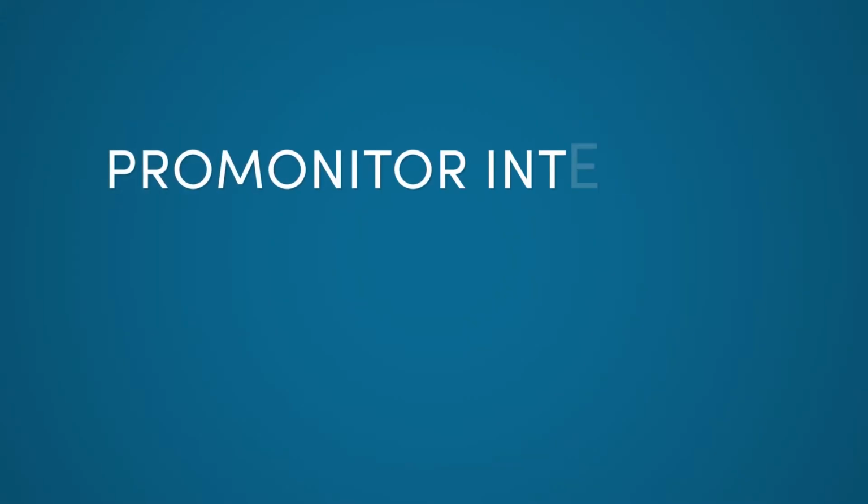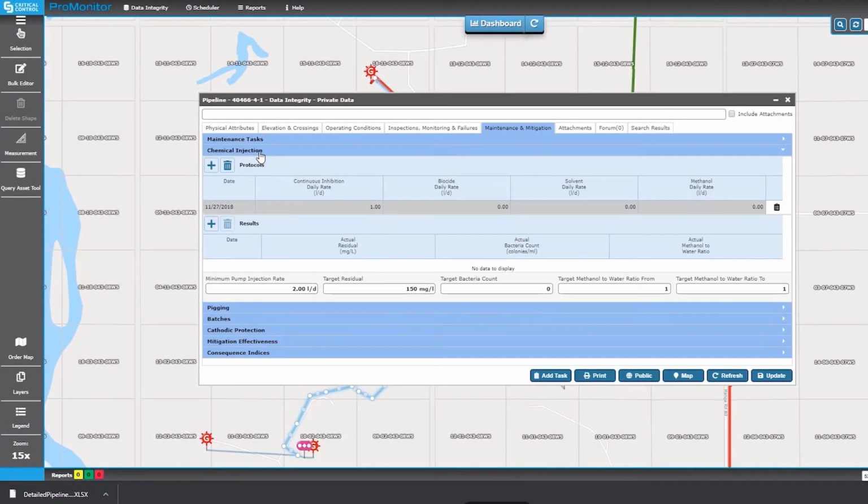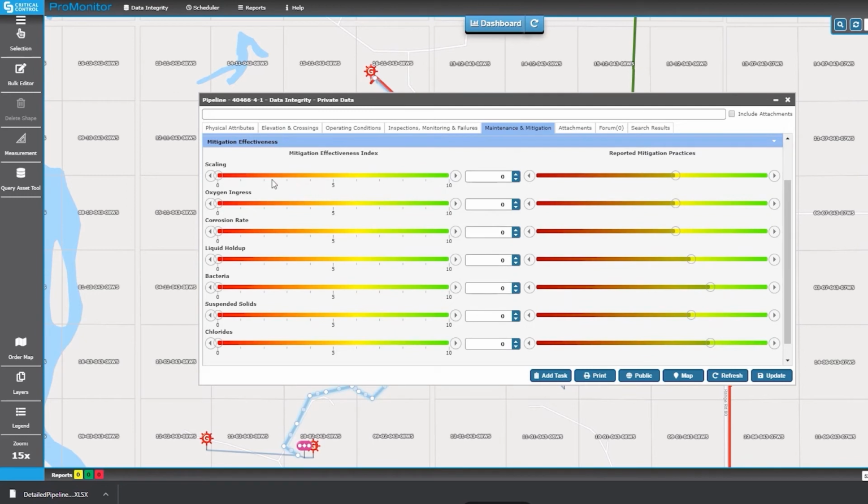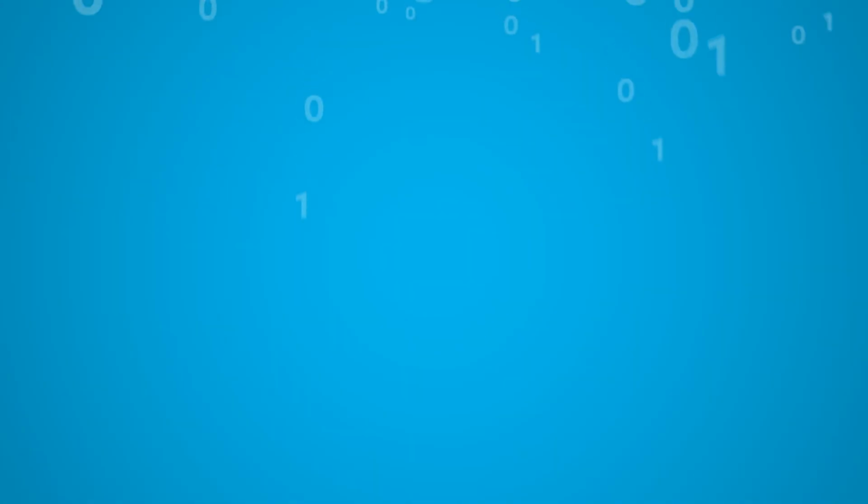In order to generate mitigated risk scores, ProMonitor Integrity evaluates your mitigation programs, including chemical, pigging, and batching programs, to recommend credits to reduce effective likelihood risk factors. Recommended credits can be automatically set, or users can set these credits manually.